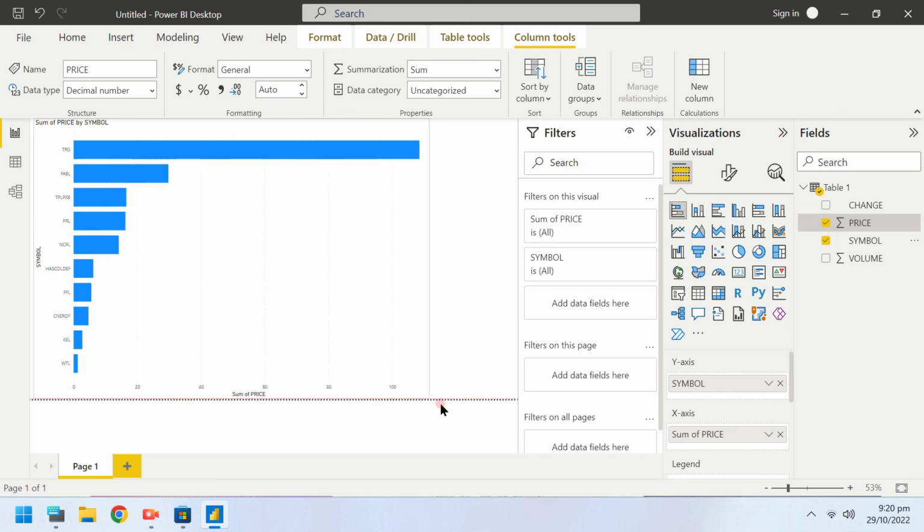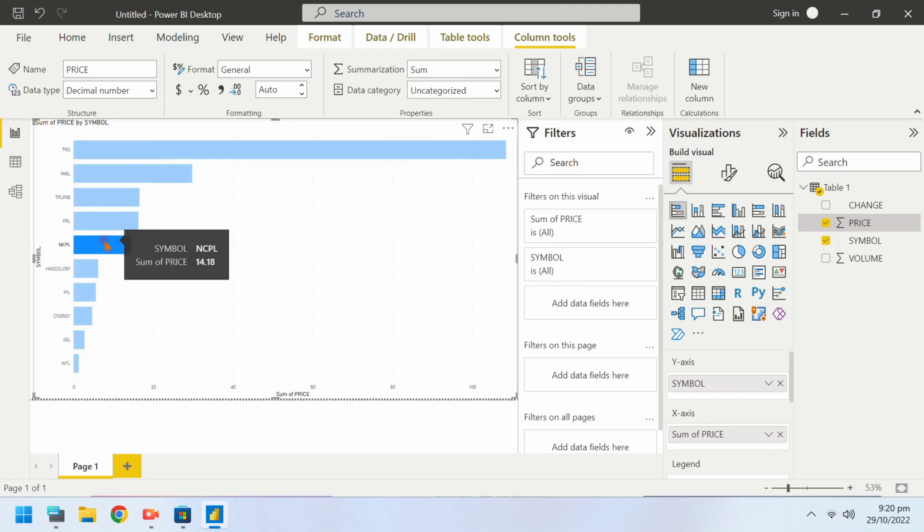Congratulations, we made our first Power BI chart using web data. Similarly, data from other sources can be used to create dashboards and visualizations.